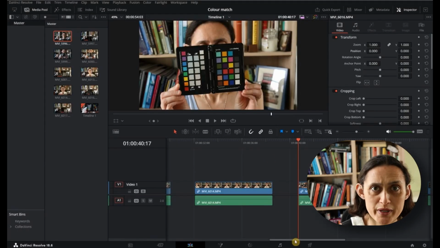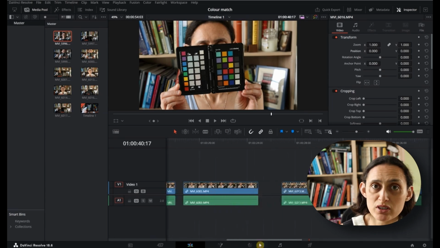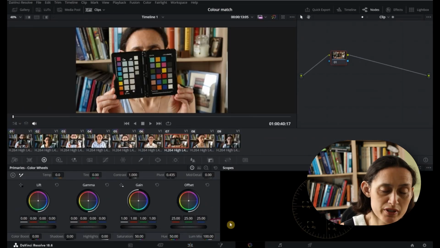How to use a colour checker and colour match in DaVinci Resolve? Let's go! Okay guys, so here we go. Today we're looking at the colour match or colour checker. As you can see, the clips are already assembled in the timeline. So go across to the colour page.